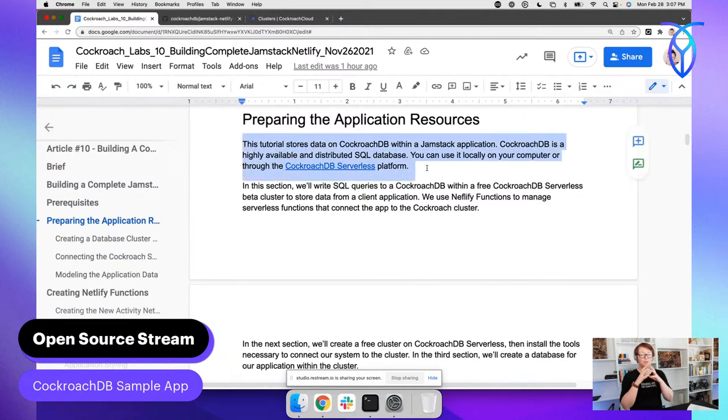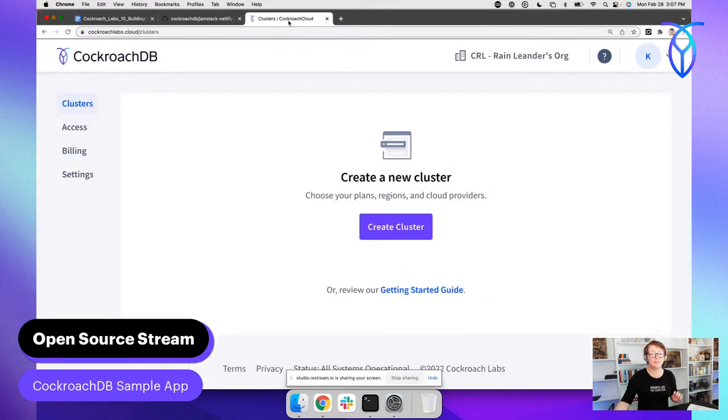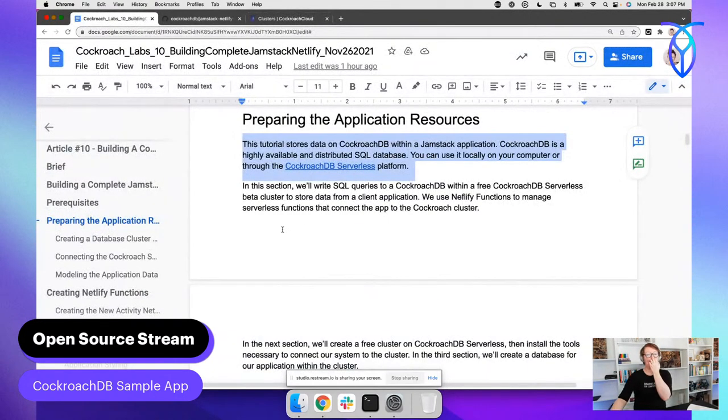This is about installing a Jamstack app. CockroachDB is a highly available and distributed SQL database. You use it locally on your own computer or through the CockroachDB serverless platform, which is what this is. In this section, we'll write SQL queries to a CockroachDB.